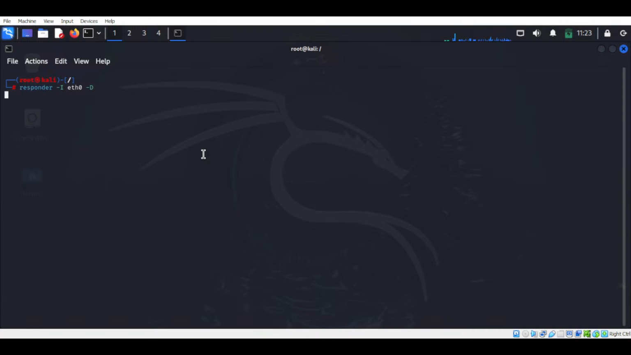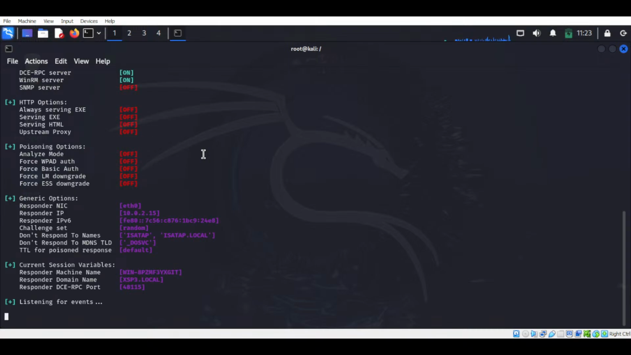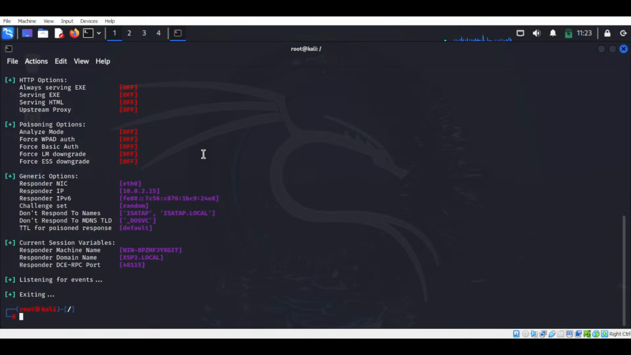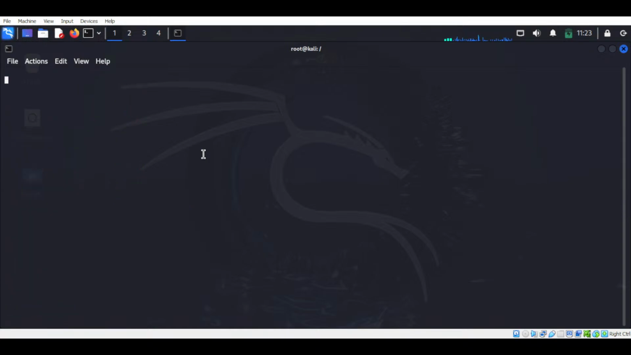Okay, now the only difference is that -D is capital. In the previous command -D was small, and now -D is uppercase. Which result you get from this command, I already told you. Okay, let's move on. Next command is number 9, starts a rogue WPAD proxy server.